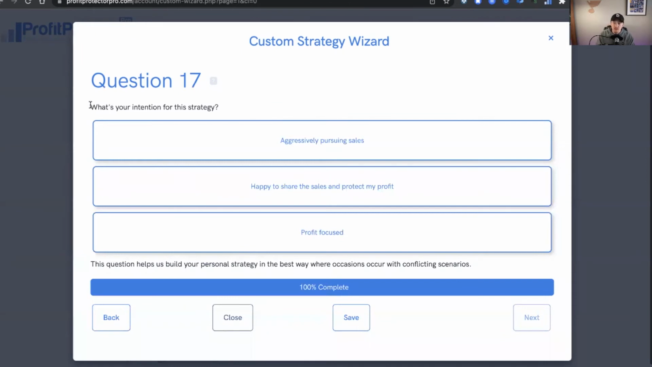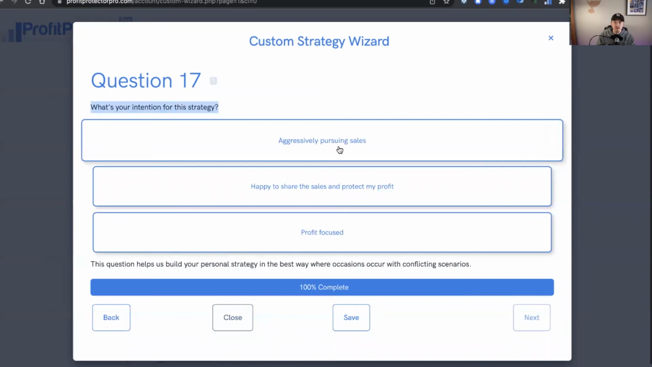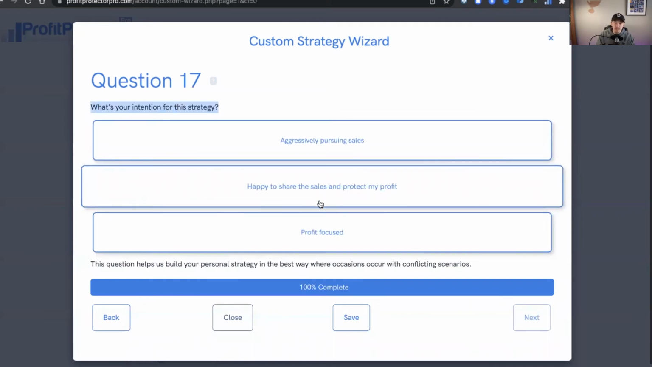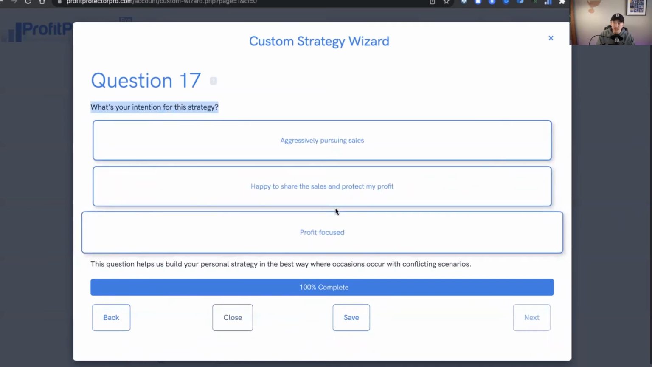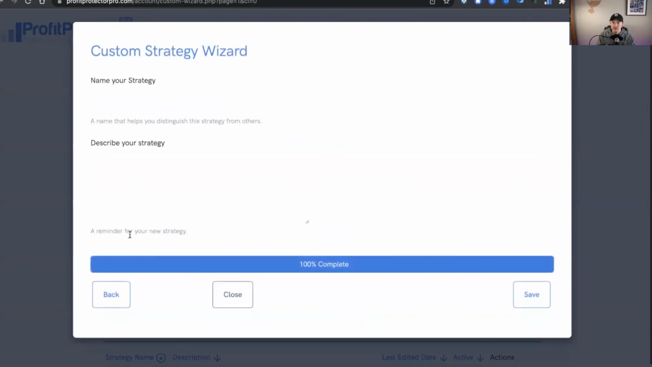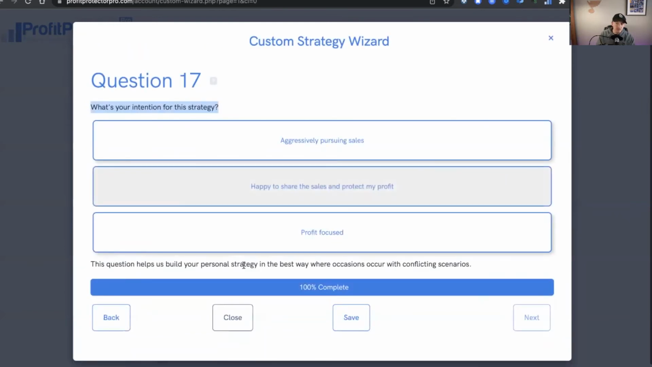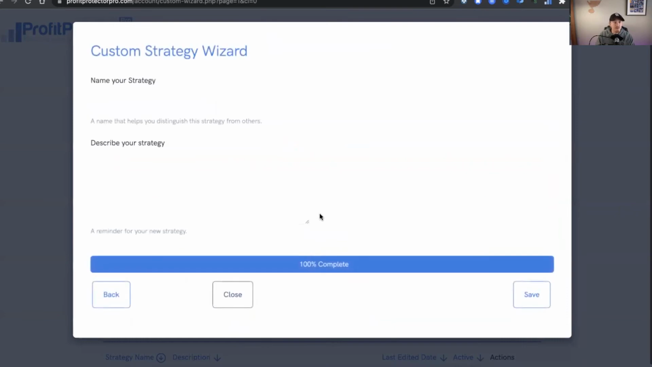And then you can say, well, what's your intention? Do I want to aggressively pursue sales? Am I happy to share the sales, protect my profit, or am I profit focused? I'm going to go with the middle option, right? And the reason is, it says the question helps to build the personal strategy in the best way where occasions occur with conflicting scenarios. So there's still some artificial intelligence within this repricer, even though you built it.